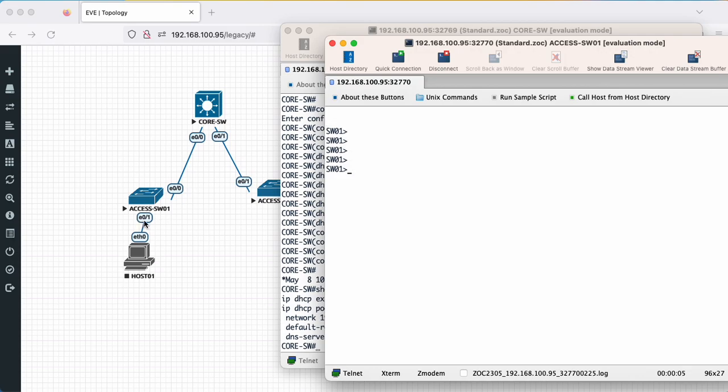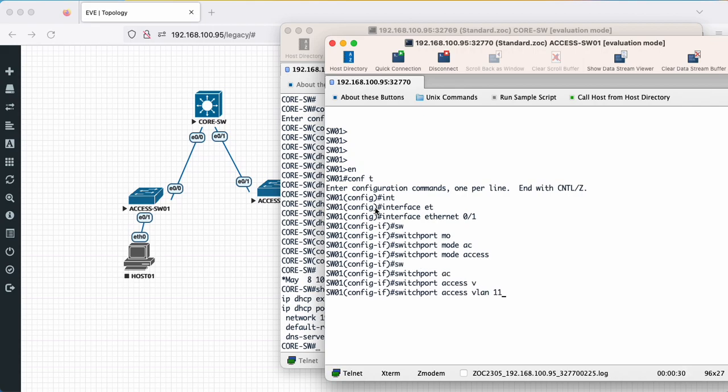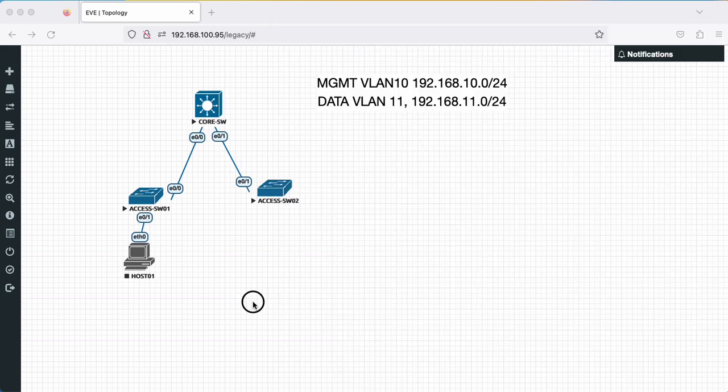Here you can see Ethernet 0/1 is connected to the host, so we need to assign that interface as access VLAN 11. So let's go ahead and configure: enable, config t, interface Ethernet 0/1, switchport mode access, switchport access vlan 11. That's it. Now we have assigned Ethernet 0/1 to VLAN 11 because we have to get an IP address from VLAN 11.